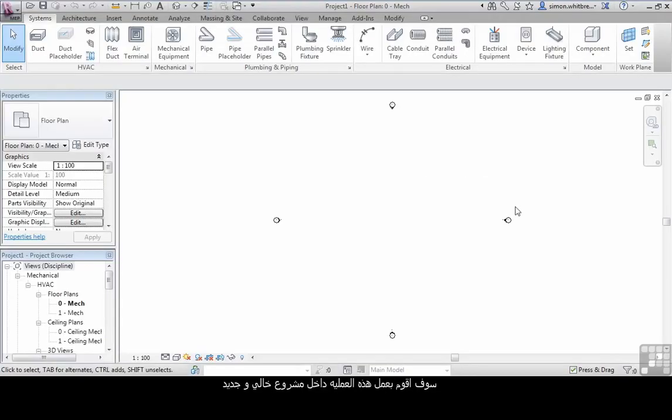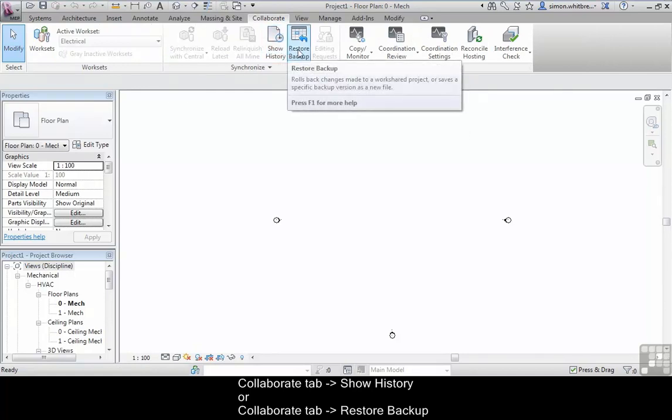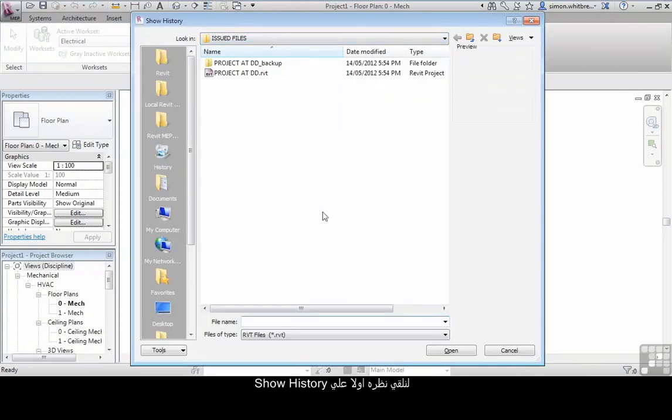I'm doing this process in a blank project. It doesn't matter what project you have open. From the Collaborate tab, I can show history or restore to backup. Let's look at the show history first.